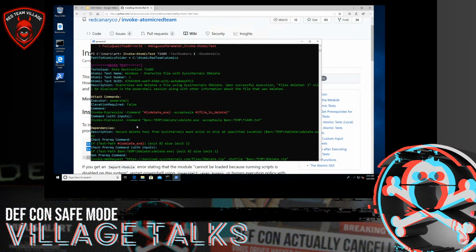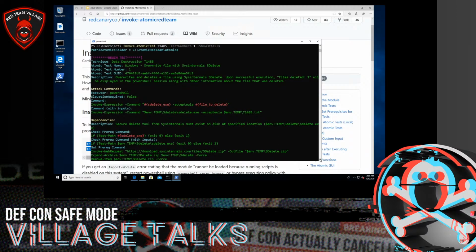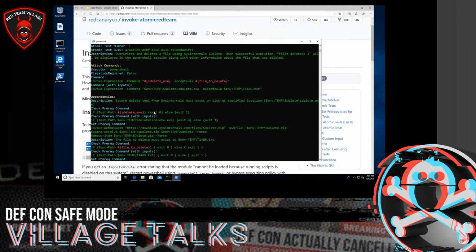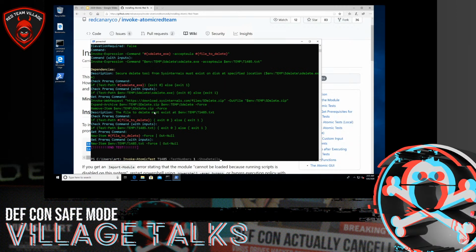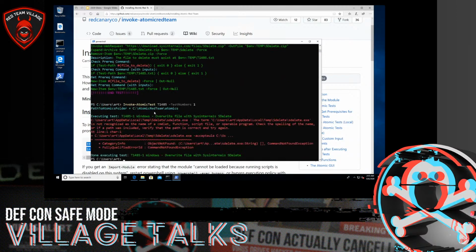These are the things that it's going to run, but we have dependencies here. It says the secure delete tool from Sysinternals must be on disk at the specified location. We can check to see if there's prerequisites, and there's the command. We can also get the prerequisites by looking at those things there. So let's just run this and see what happens. I don't think that we've got all the prerequisites, but let's see what happens when we run this.